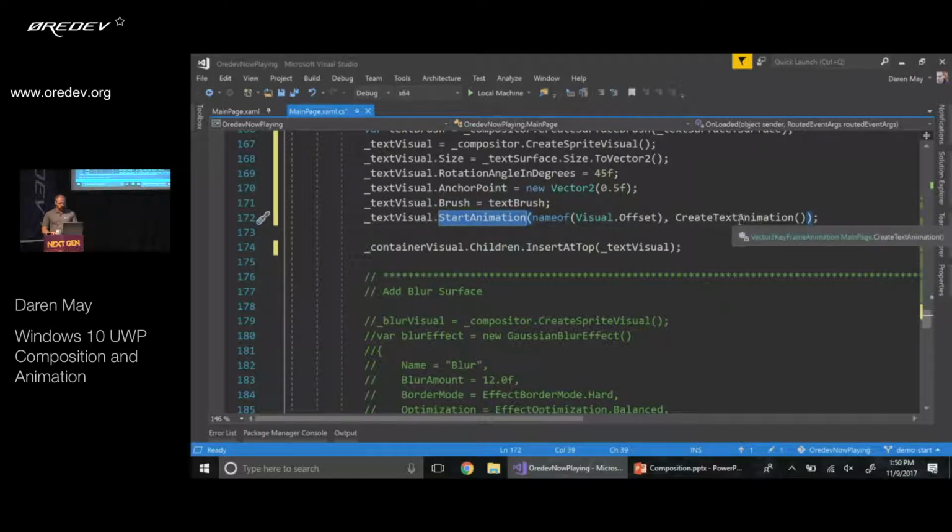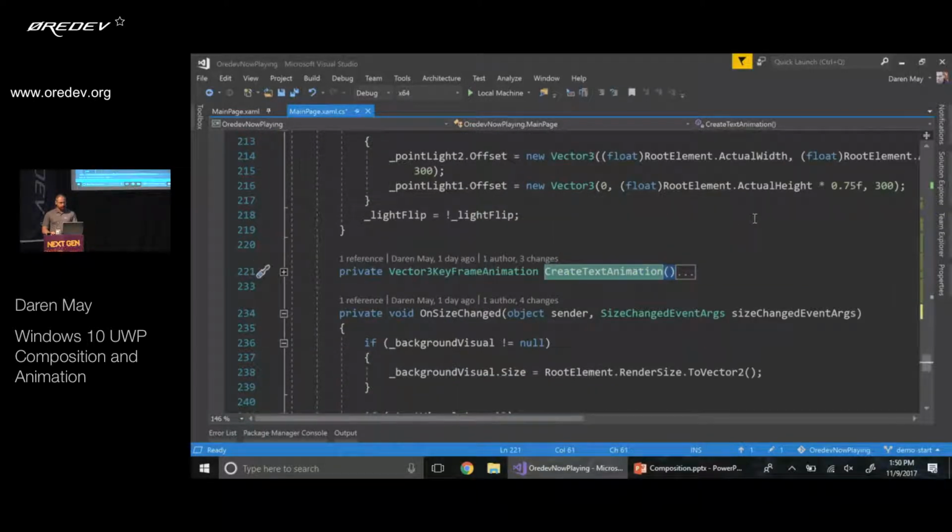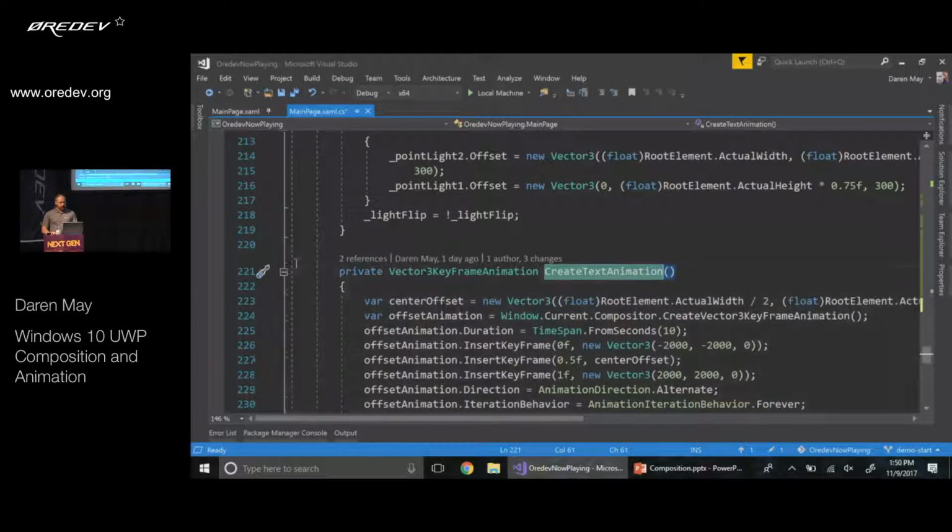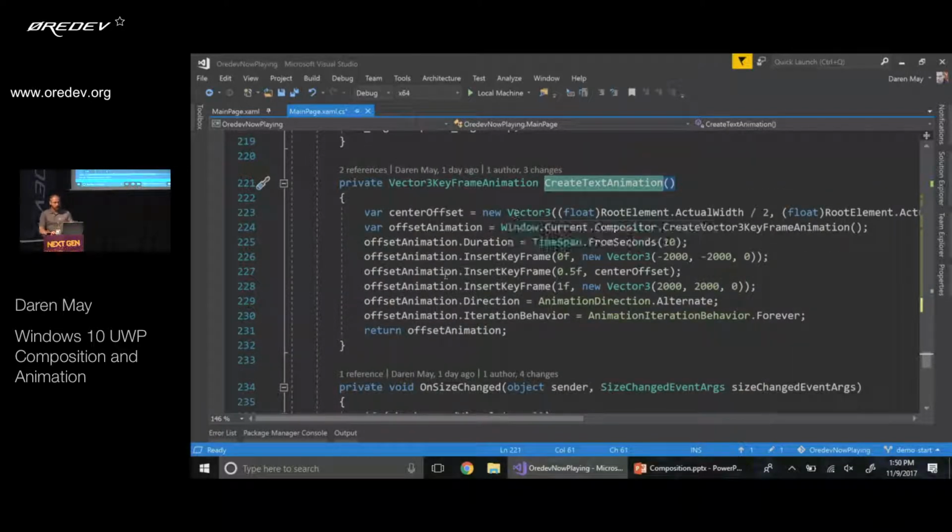So if we have a look at the CreateTextAnimation method, this is creating just a regular Vector3 animation with a duration. We've got a keyframe that starts off by moving everything way away out of our rendering UI, offset by 2000 in both directions. Halfway through the animation, it moves it to the center of our screen. And then at the end of the animation, it moves it 2000 off the screen as well.